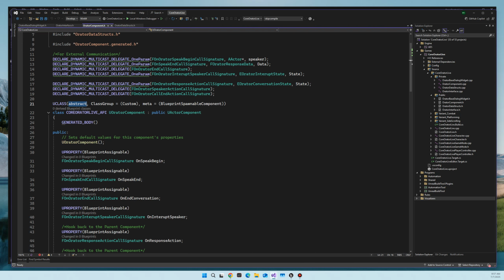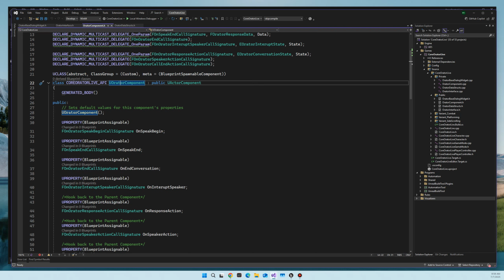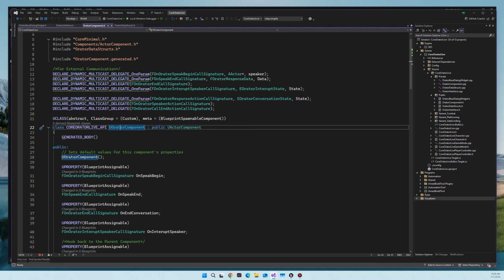So here, this is our orator component, and again, I flagged this as abstract. So this component is not going to be visible in the editor. It's purely here for abstract use only. And as you can see, it's got our delegates for communication as well as our delegates for event dispatching. This is how we're going to hook up between the various entities that wish to communicate. We'll be using these 4 delegates here.